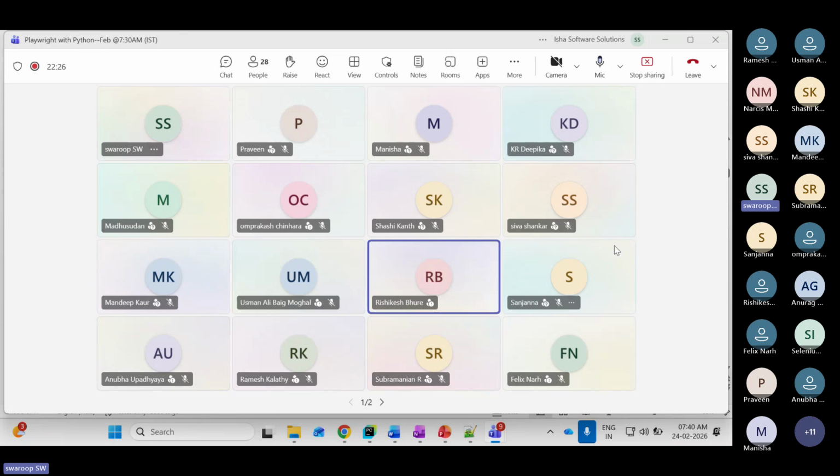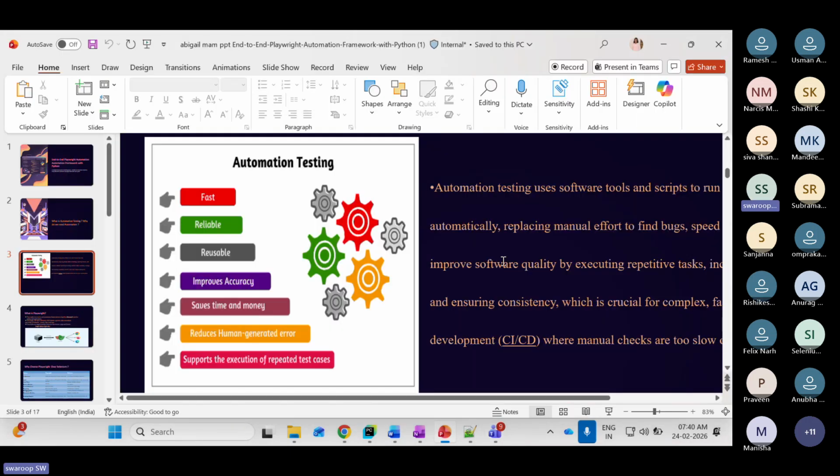Yes, Rishi, you are about to say something. Okay, so it improves the accuracy and also mainly it saves time. Suppose you wanted to test 100 users of login. Let's take a simple example. I wanted to test one particular application with 100 user IDs and passwords. That is a tedious task as a human, and also that might lead to some human error.